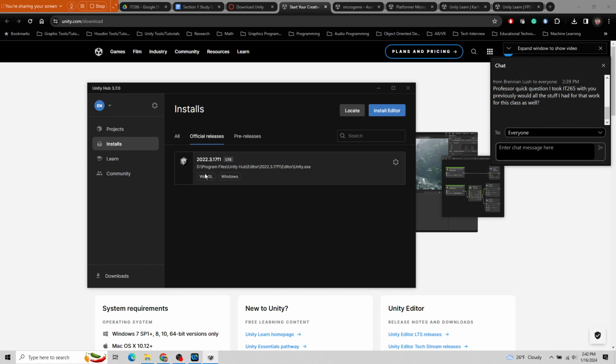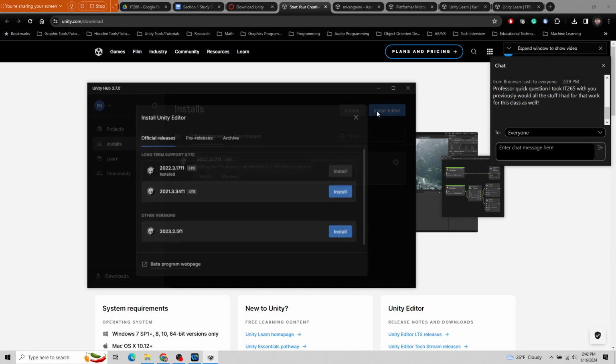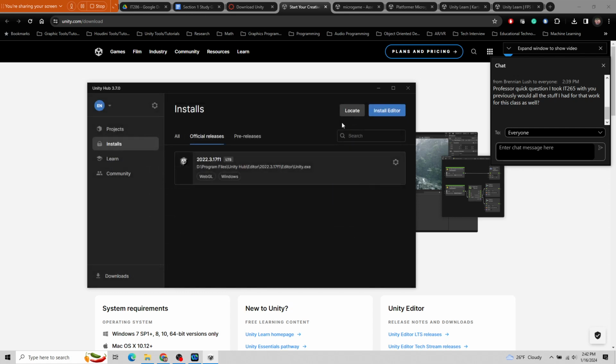So again, by this time you should have Unity Hub installed, and under installs, you click install editor. Here's the one that you should be aiming for. Install, and the default settings will probably say, do you want to install the documentation in Visual Studio? I'd say yes, and just go through the install process. It will be lengthy. Some of you will fail. It's all right.